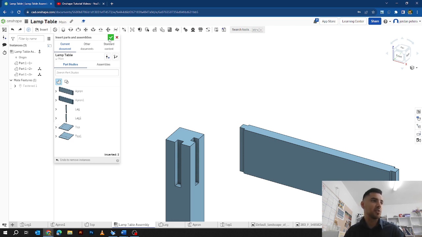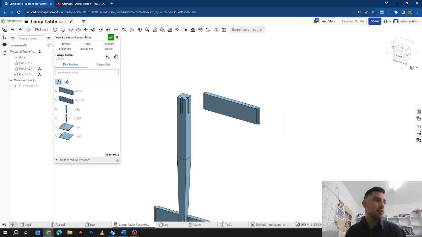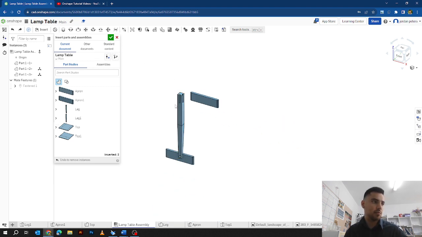So I'm just going to Control Z that out. Remember, Control Z is your best friend. Control Z that part out that I just placed. So I'm happy with my part that's in there now, and I'm just going to Control Z one more time, and now there's only one part inserted, and I'm just going to tick that.